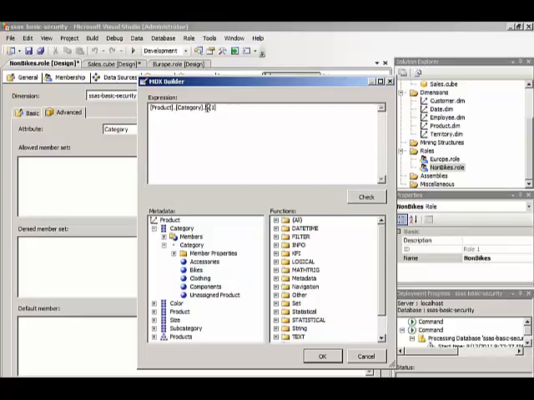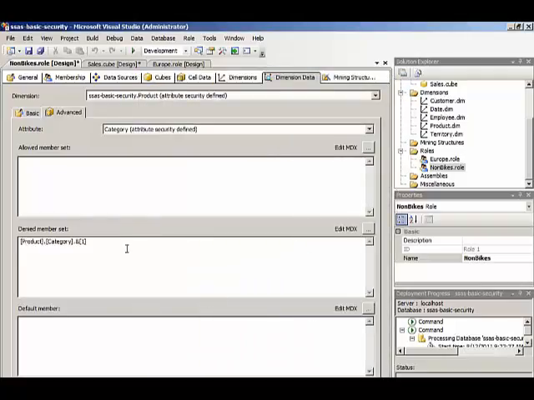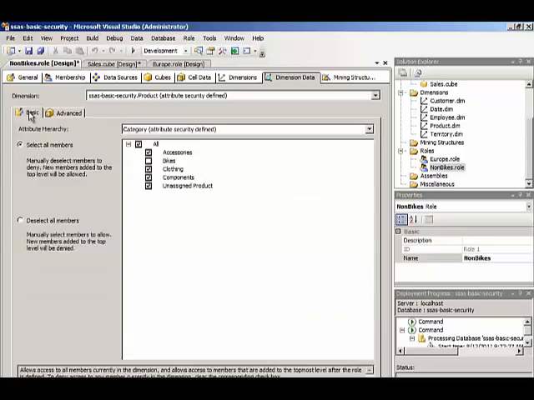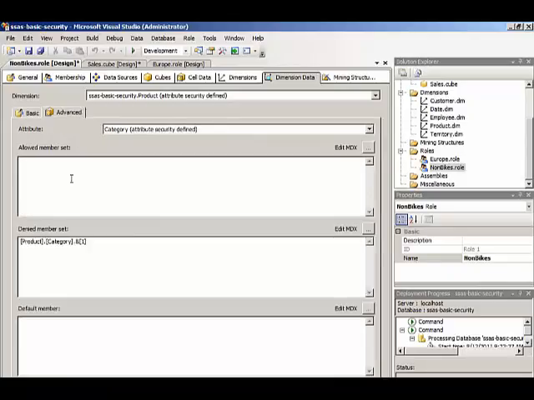And notice again with the key column reference to bikes, we'll click OK. And now we have a denied member set. If we go back to basic, we can see that all of the members are selected except for bikes. So we can explicitly allow members, explicitly deny members.